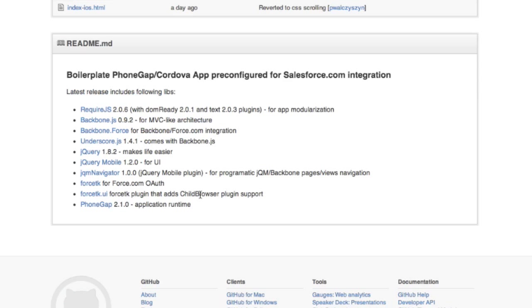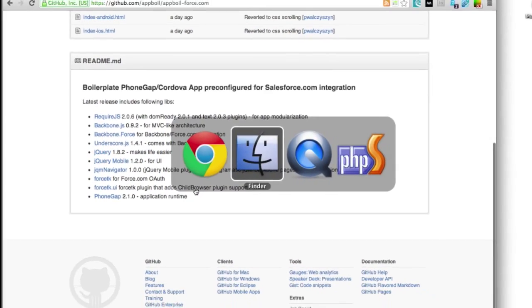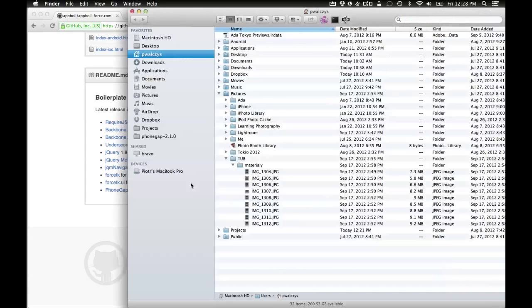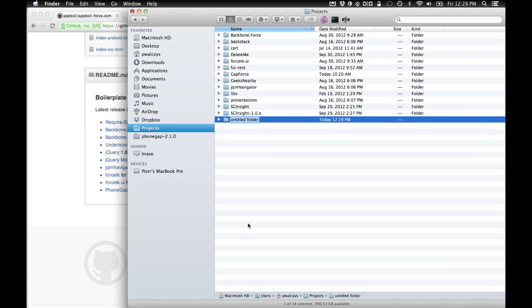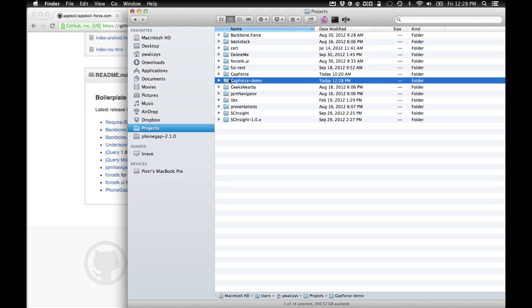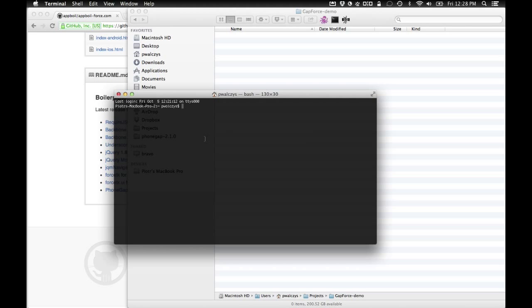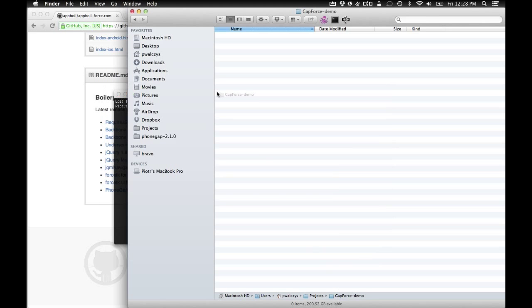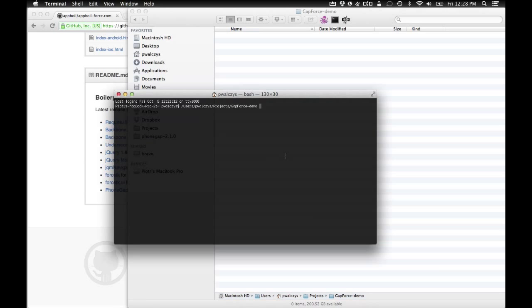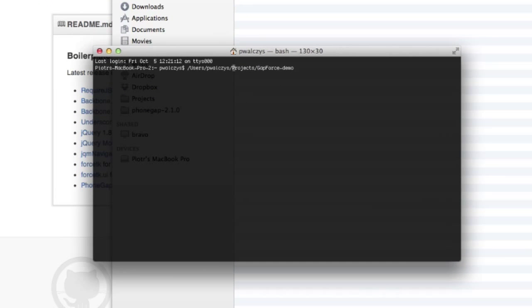Okay, so now if we go ahead and clone that somewhere, in my case I'll create a new project in my projects folder here, and let's call it GapForce demo. In GapForce demo, here we can actually start the terminal. Now if I go in here, I can switch to my GapForce demo directory and git clone.